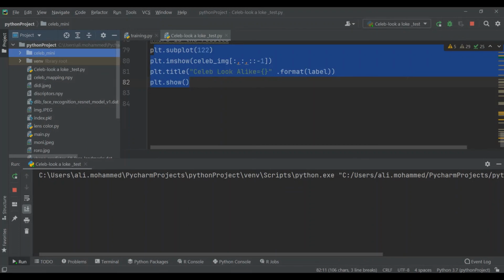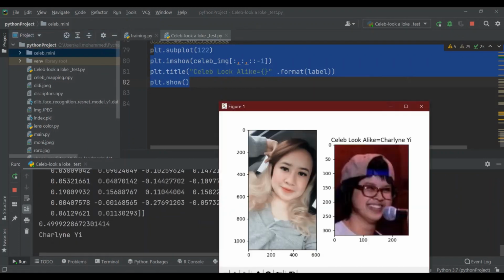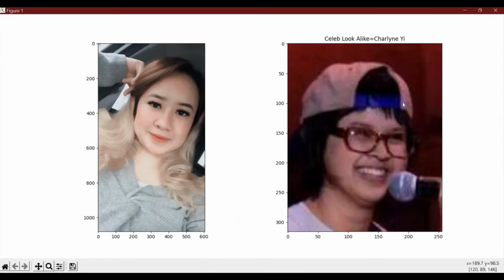So I hope you like it and you have learned something new with this. Thank you very much, and let me know if you have any question or any comment. For sure, this is not the perfect one. There are a lot of better ways to do this celebrity lookalike, but this is my way to do it.